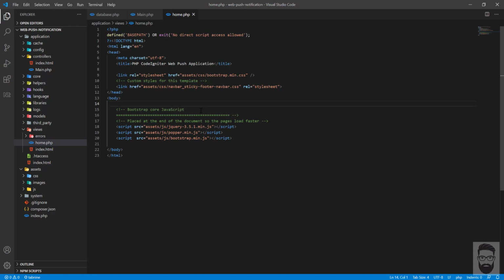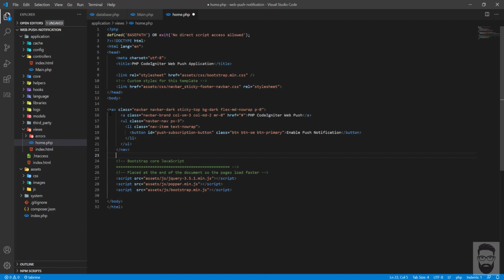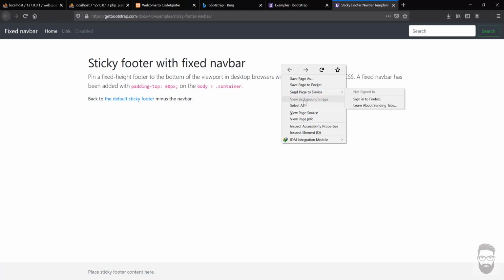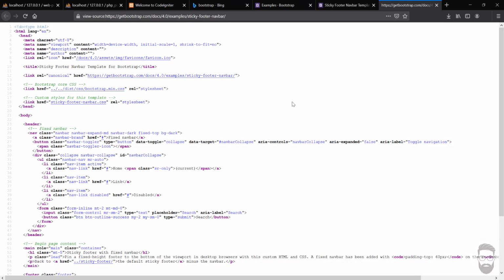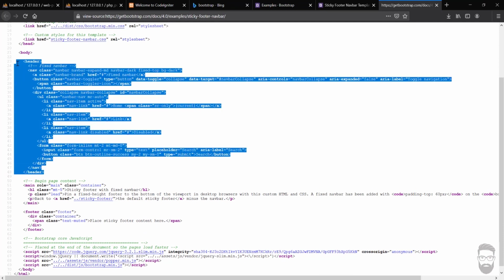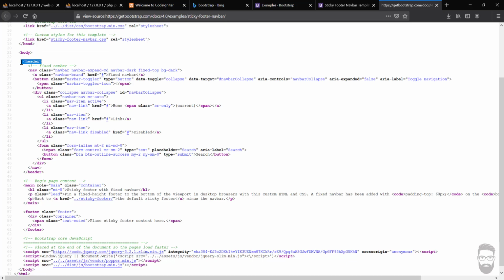Now I will just paste the rest of the code for the home. The next thing is the navbar, and this is a simple navbar which I've gotten from the sticky footer with fixed navbar example, and you can just go to the page source and grab it from here. So this is also the easy way.